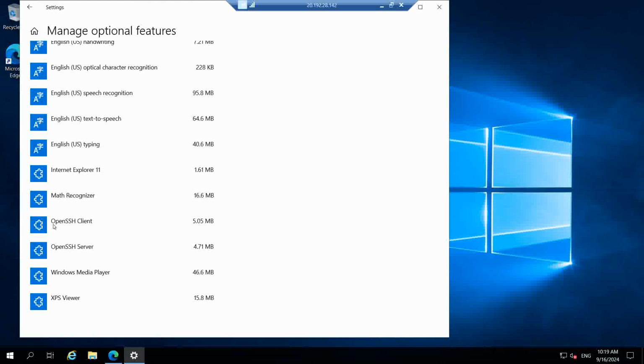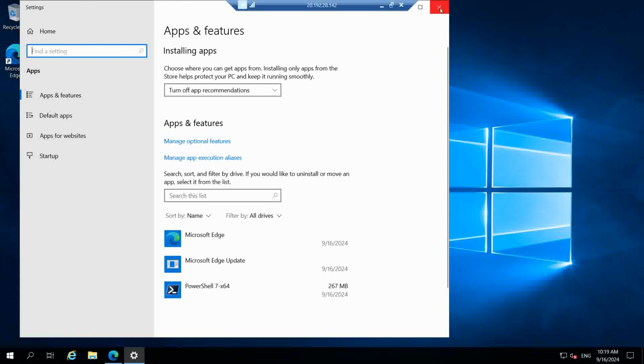We need both of them, OpenSSH client and OpenSSH server. If the client is already installed, then you just have to install this one. Otherwise, you have to install both of these. Okay, now this is installed.